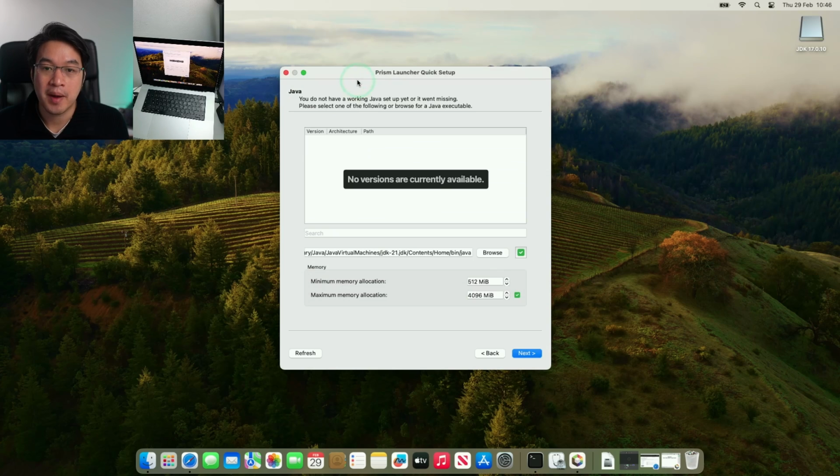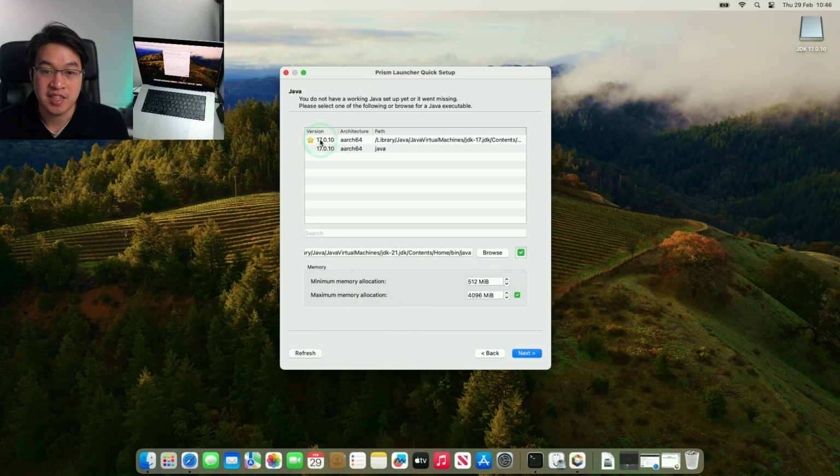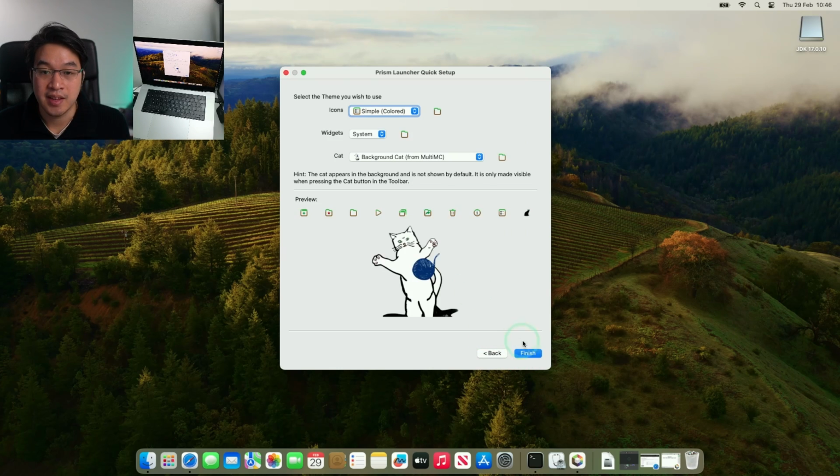And now when we go back into the Prism Launcher, we can click the refresh button and we can see here JDK 17.0.10, which is the latest version 17 at the time of recording, is now available. You might also want to bump up your memory allocation here. So I've got 32 gigabytes of RAM, so you can bump this up higher if you want to. I'll put mine to 8 gigabytes, and then we're going to click next here. And then here we're going to press next as well. And here we're going to press finish.